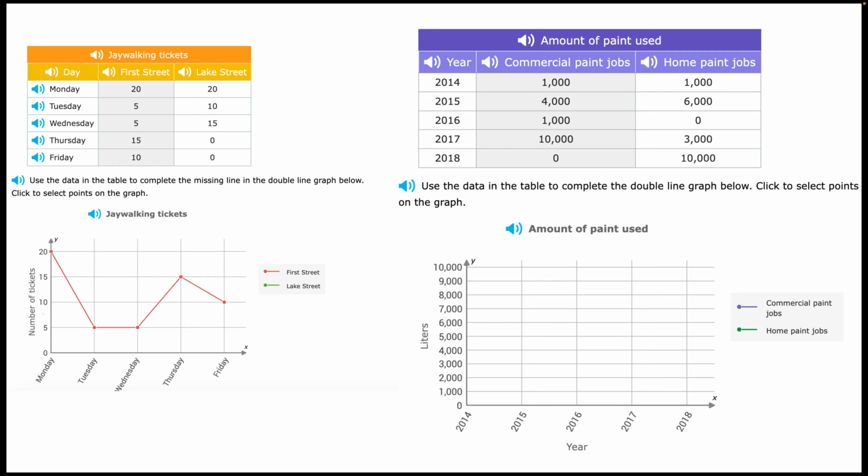Okay, now that you've had time to work these problems, let's check your solutions. Okay, for the first one here is the double line graph completed. This one was nice because they already did half of the graph for you, so you only had to do one of the lines. And for the second problem, here is the double line graph completed. Okay, looking at different amounts of paint for, I guess, some different paint jobs here, home and commercial.